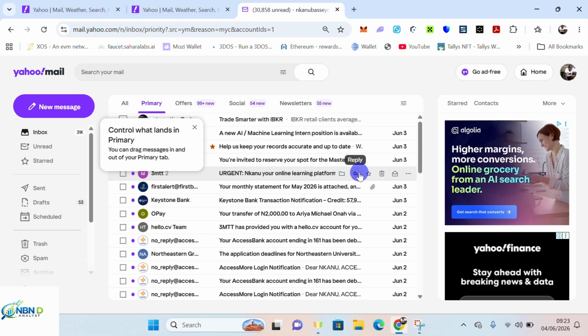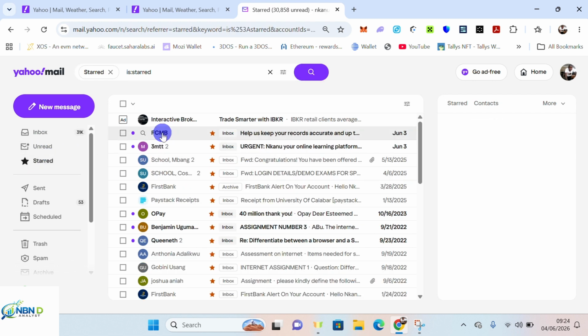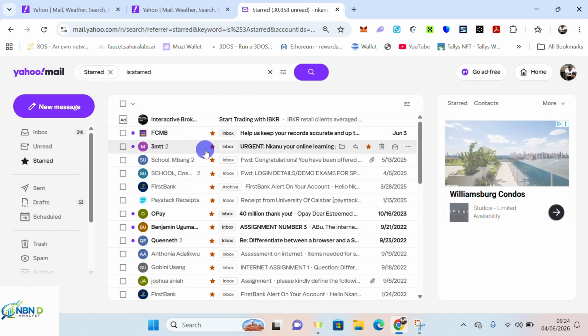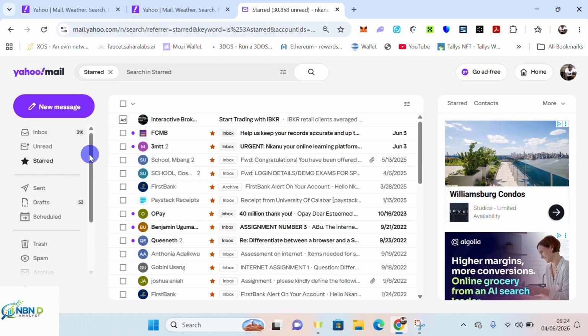There's a star here. There is a reply here, so if you want to reply after reading it, you can click on the reply, you can delete, and you can also mark as read. When marked as read, you have this dotted point out of it. So if I star this very mail, when I come back to my star, you notice that 3MTT is now on my star. That means I'm shifting it to my special inbox.